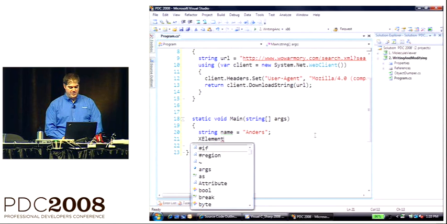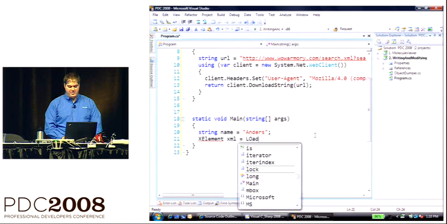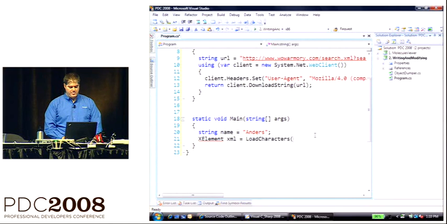So using System.Xml.Linq, I'm going to create a variable of type XElement, call it xml, and we'll set it equal to a method. It doesn't exist yet, but we'll pass in that local variable.